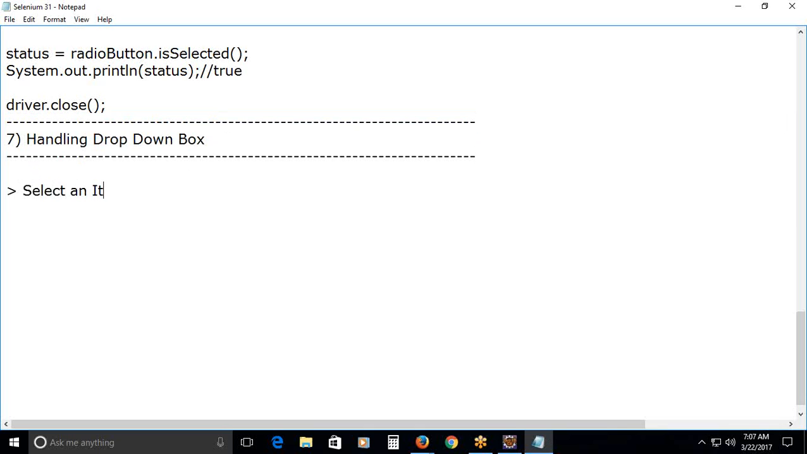Select an item. Now tell me other operations on drop down, Vijay. Sir, check whether it is in disabled state. Yes. Sorry, first the display state. Check the displayed status, displayed or not. Next, check is enabled. Enabled status. No selected status for this one.